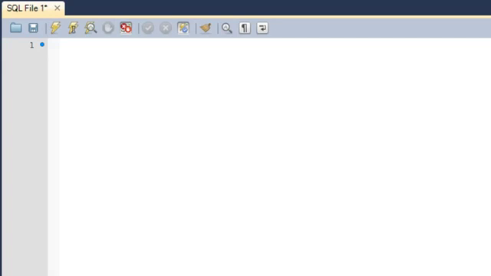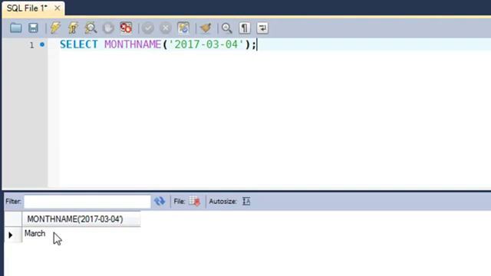This function takes in a date value as an argument, and it returns the name of the month of the date passed, right? So to use this function you have to type in the select keyword first, and then the name of the function, which is month name, and then within parentheses you just type in some date value within single quotes. So I'll just pass in 2017, let's say March, and the 4th day, right? So when we execute, we see that in the results we get March.